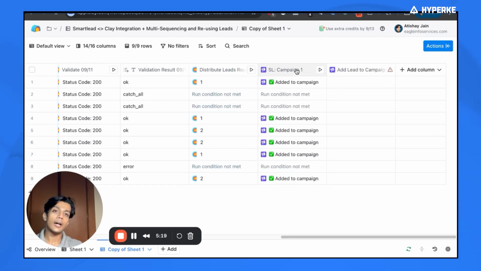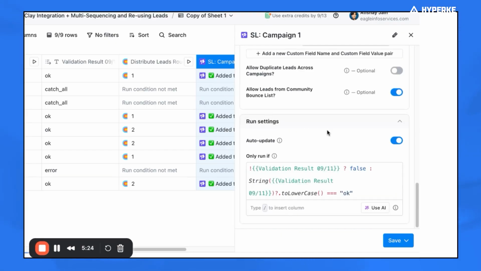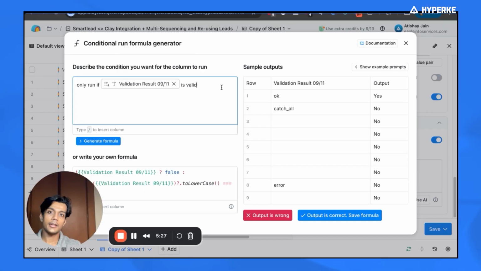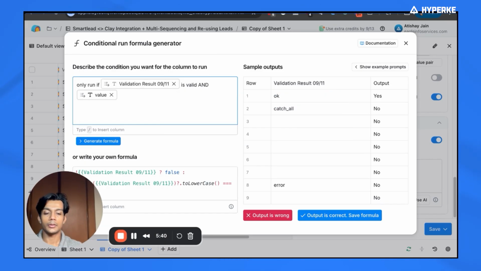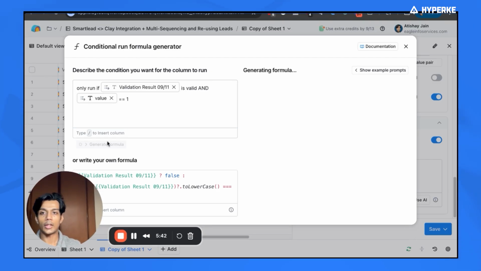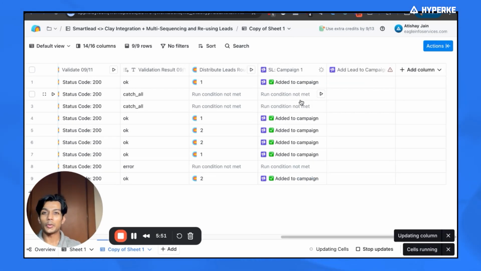Now, how do you segregate leads? When you're configuring this step, go all the way down here to the condition, click use AI, and this round robin number value needs to be 1 for campaign 1. Generate formula. Output correct, save formula, save and run 9 rows. And now you will see it will only push the leads marked 1 to the campaign.